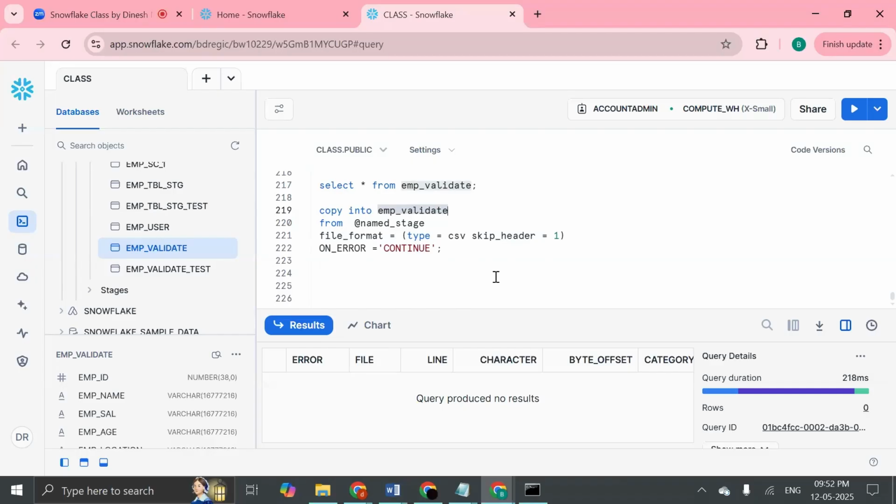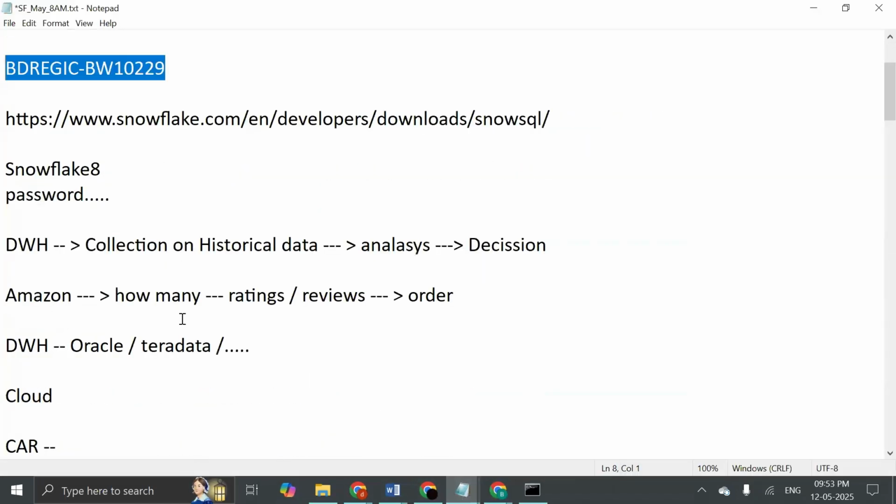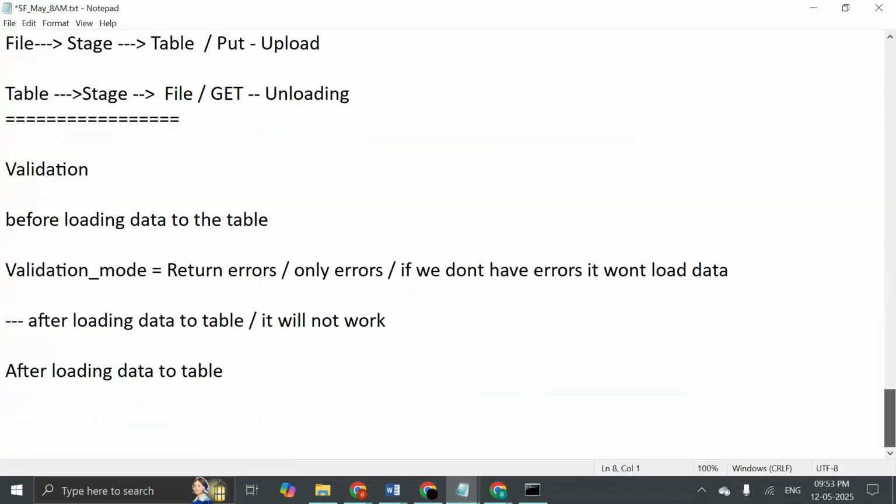What is the way to identify how many errors we have? So what are the rejected records? How can we identify them? For that, after loading the data, what you can do is use the validate option, validate using query ID.